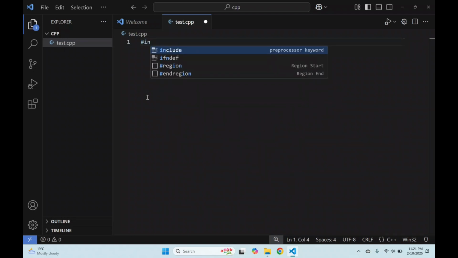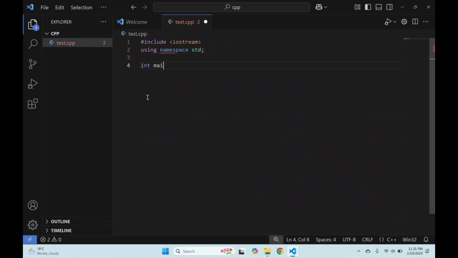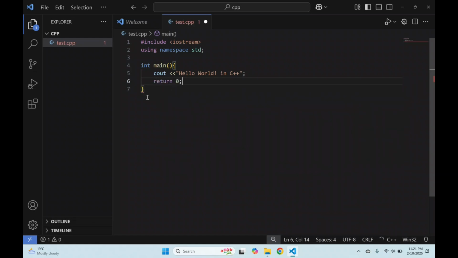Now I'm going to write my first program, that is include. Now you see that the compiler is giving some hints. That means everything is fine, so that we are writing our code in C++. The include input and output stream, and then using namespace std and int main, the entry point of your C++ program, and inside I will just print out hello world in C++. All right, and then return 0.